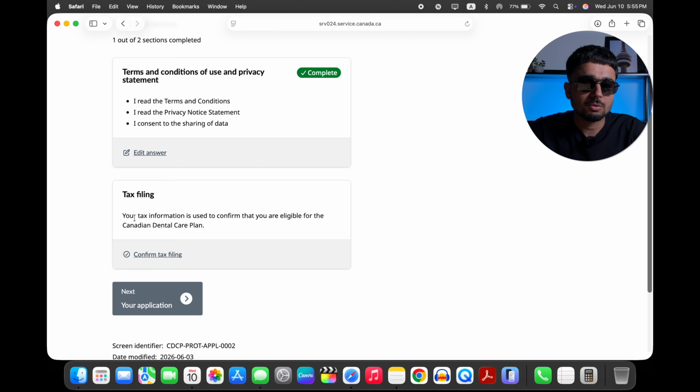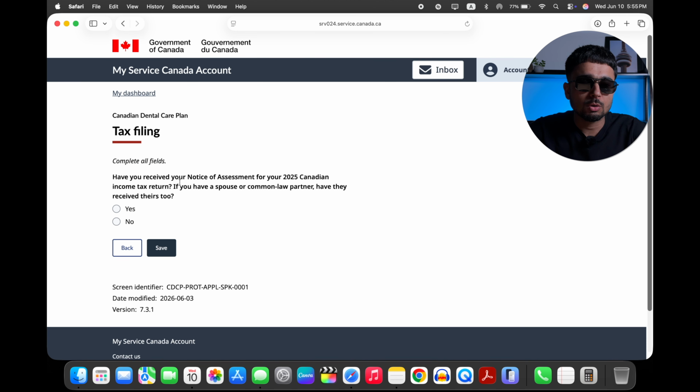Tax filing. Your tax information is used to confirm that you are eligible for the Canadian dental care plan. Confirm tax filing. Have you received your notice of assessment for your 2025 Canadian income tax return? If you have a spouse or common law partner, they have received theirs too. Click on yes and then click on save.